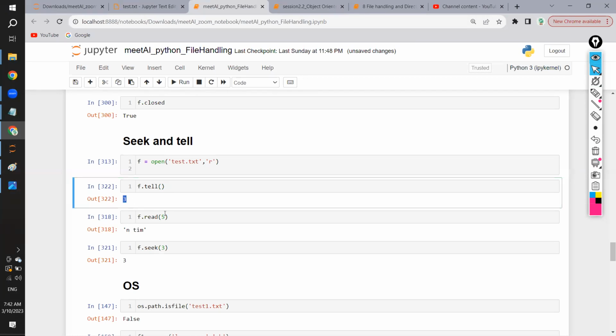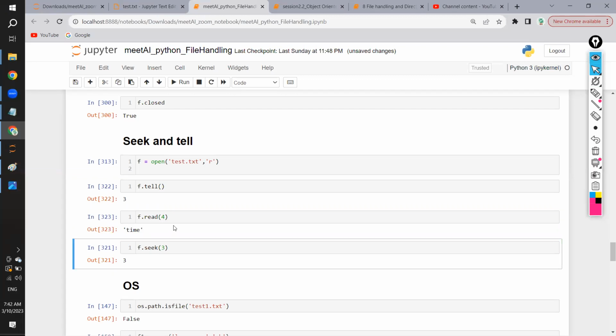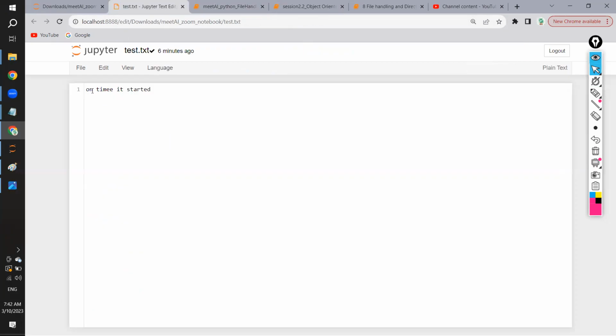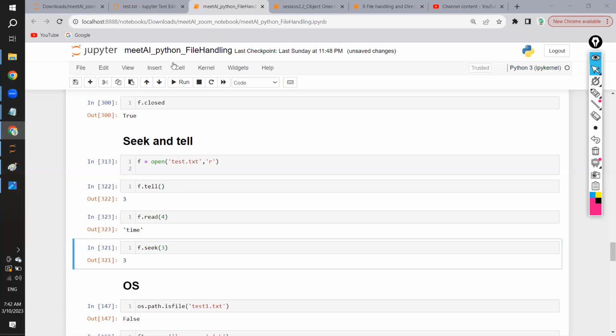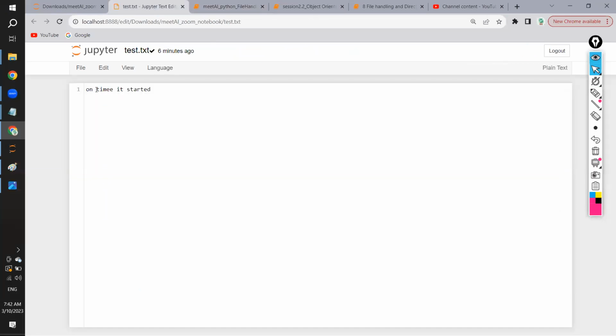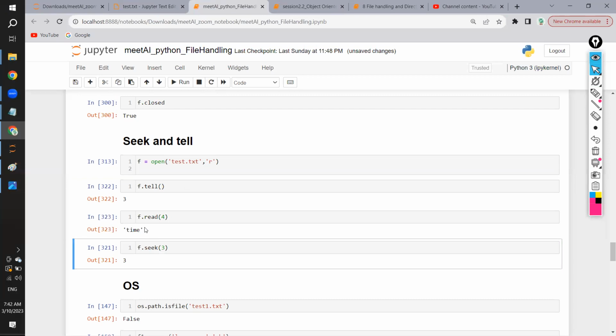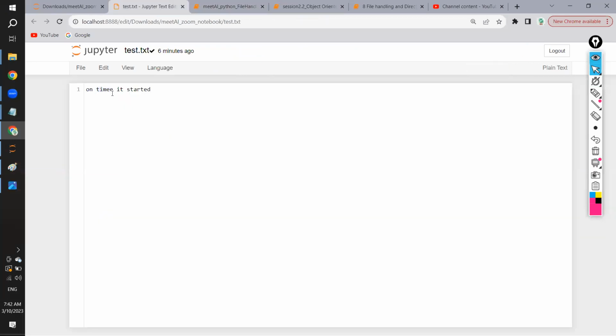Still, if you want to confirm, let's say I want to read 4 characters from the 3rd position. I'm just printing. See, the 3rd position is this. From here it is reading 1, 2, 3, 4. It is already at the third position, and it is reading TIME, 4 characters. And if I just want to read 2 characters more, after TIME, it is reading two characters, E and space.